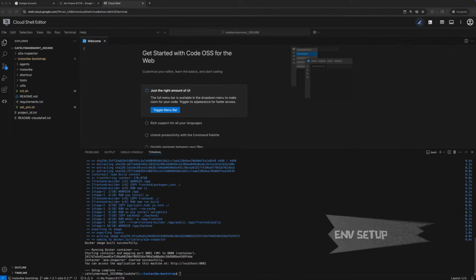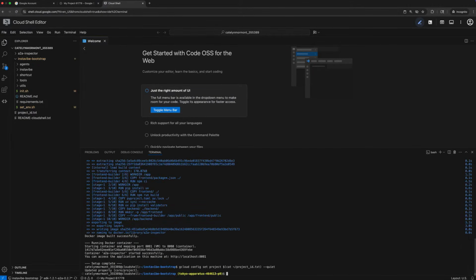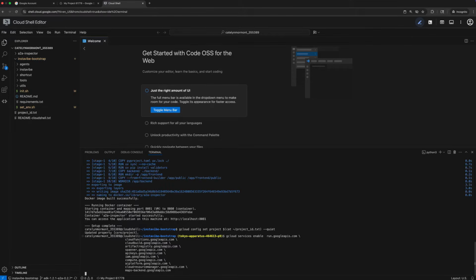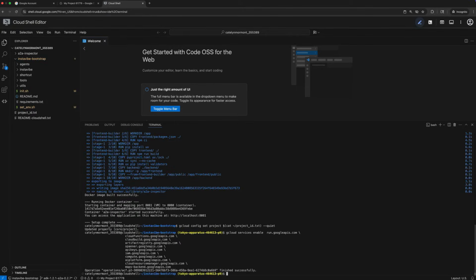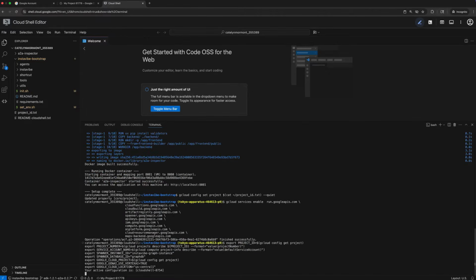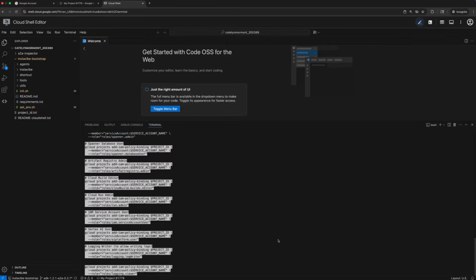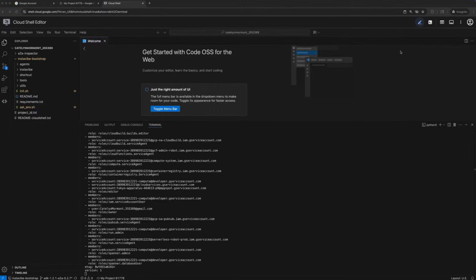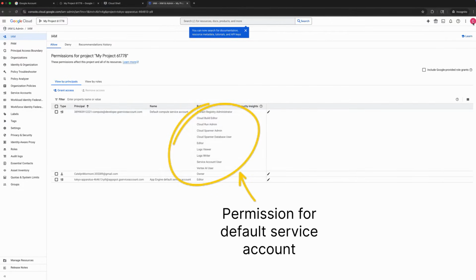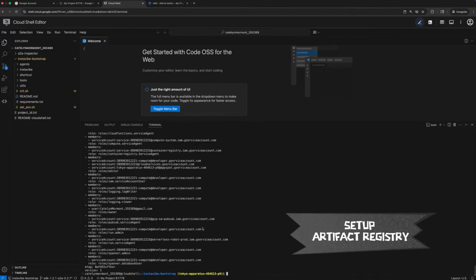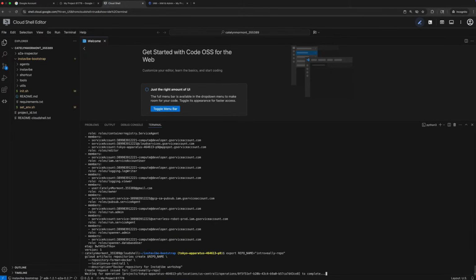Once it's finished, set the project ID in your terminal environment and run the script to enable all the necessary Google Cloud APIs. Next, we'll set our environment variables and permissions using the default service account for simplicity. Please don't do this in production. Let's spin up an Artifact Registry repository. This is where we'll store the Docker image for our agents.